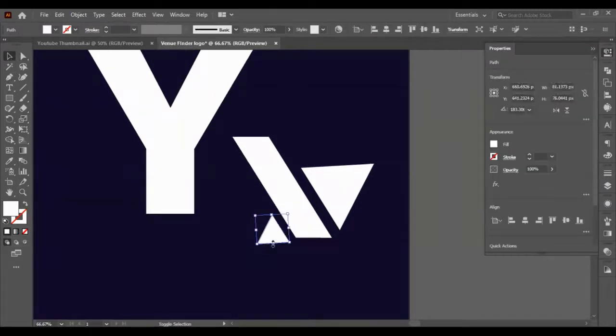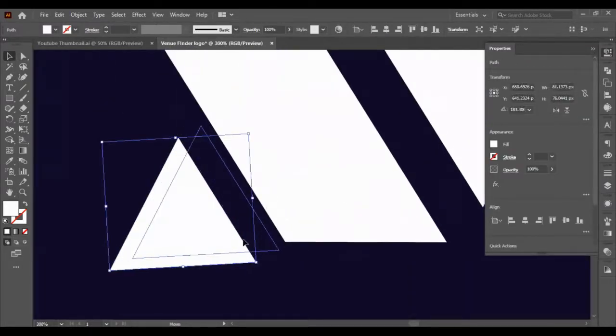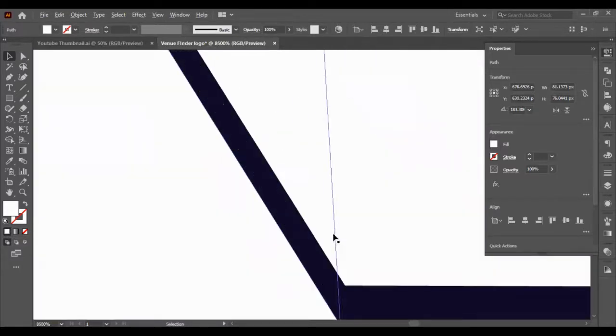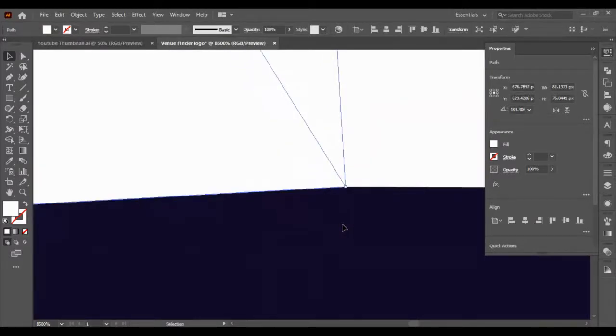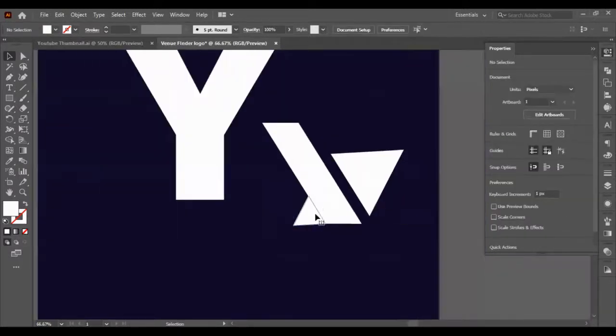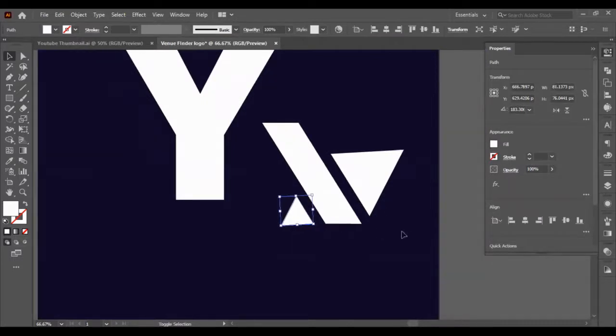And now with the bottom triangle, we're going to experiment with seeing how we can make this a full shape. So let's use our cursor tool to align up at the bottom, and we're going to move 1, 2.